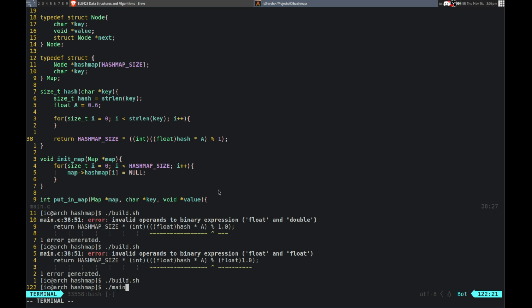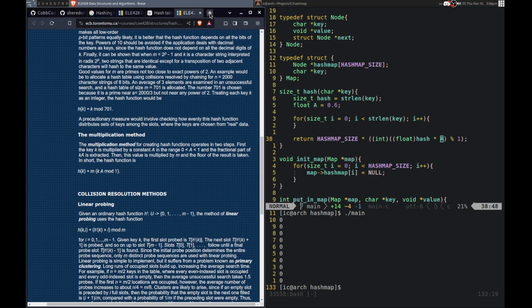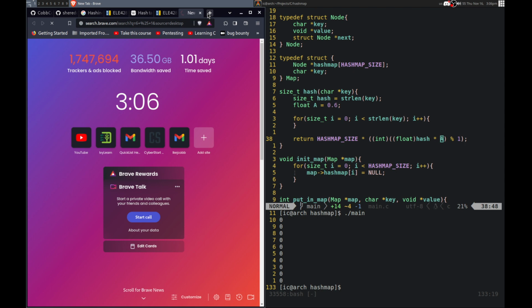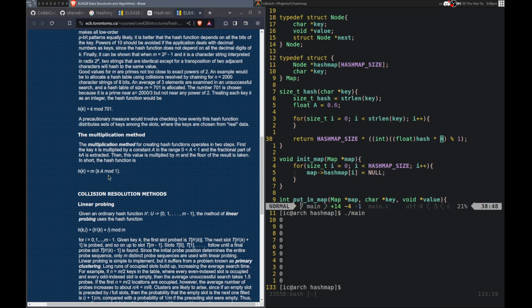So there we go. Now we run that, and it's all 0. So I definitely did something wrong. So this is always 0. Well, let's say it's the length, so that'd say 6 times a, so times 0.6. Okay, well 10, we'll just say that, and then we get 6 mod 1. Ooh, okay, 6 mod 1 is always gonna be 0. Yeah, that's an issue.